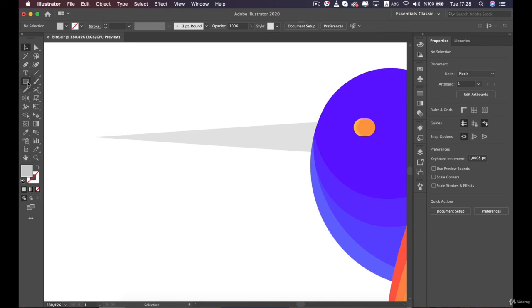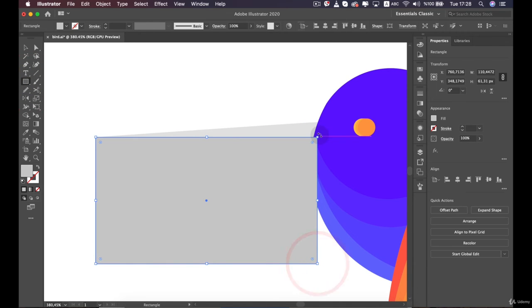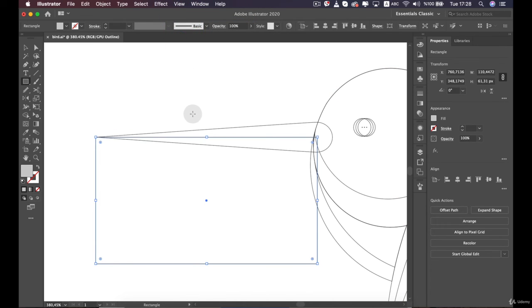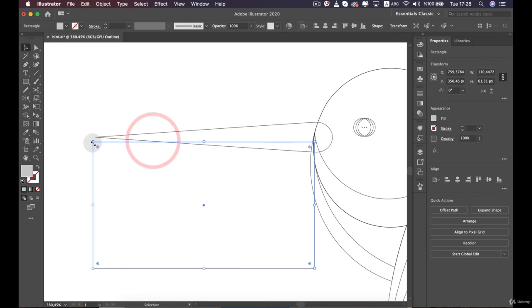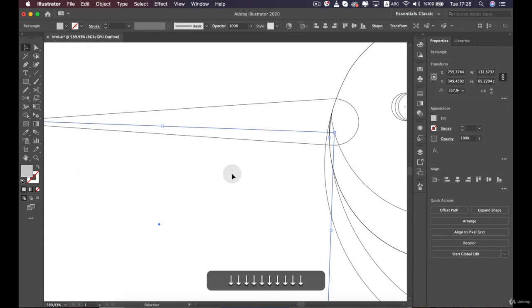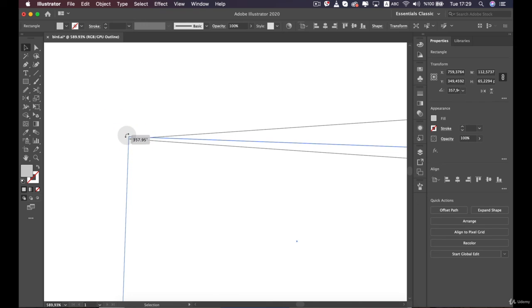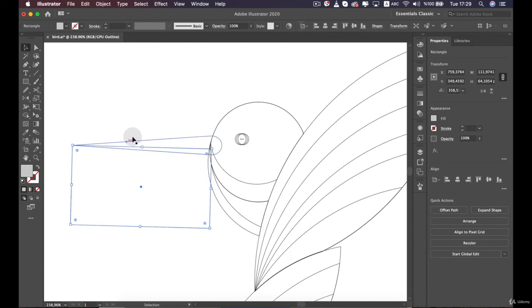Now I'm going to use the rectangle tool to create the shades for the peak. I'm going to rotate it a bit like this. Go to the outline mode so you can see it better. Let's rotate it from this area and move it up a bit. Make sure it's fitting with the peak, just like this. I think we are good.